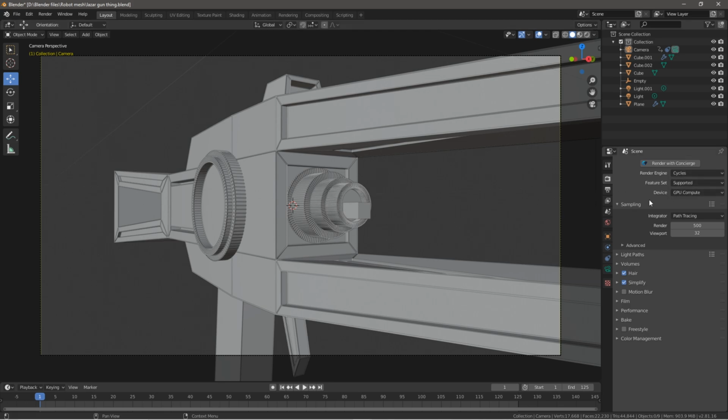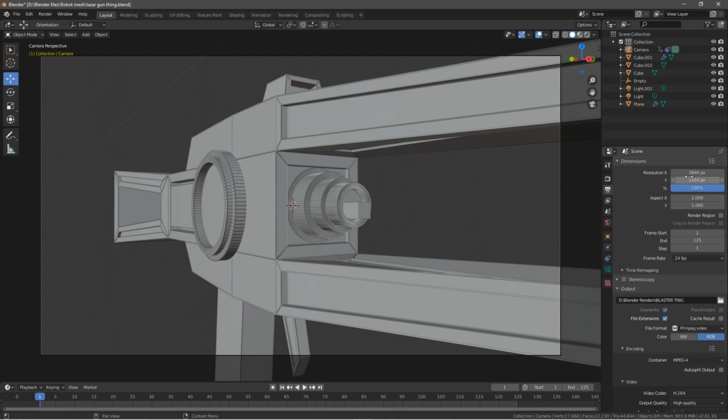So let's go over here and bump this up from regular good old 4K resolution up to 8K and see how long that takes.